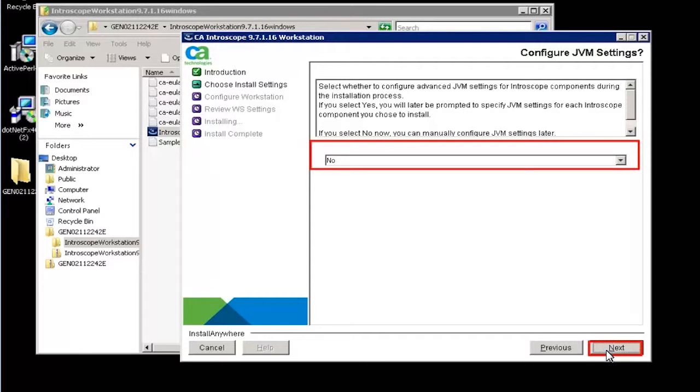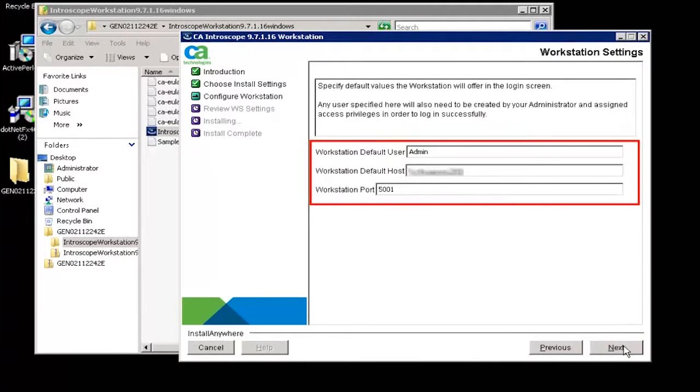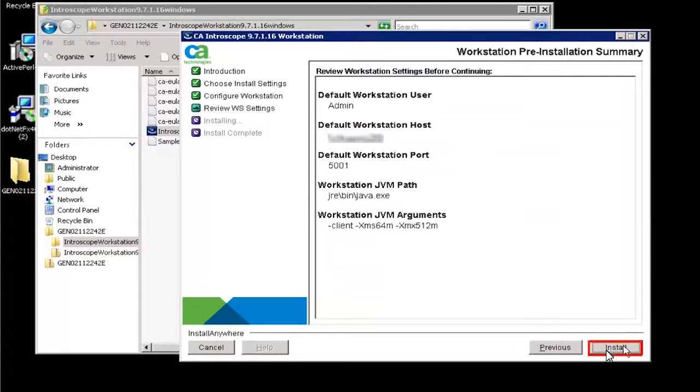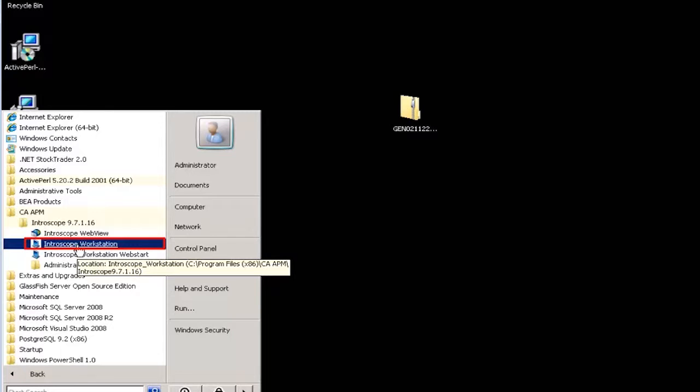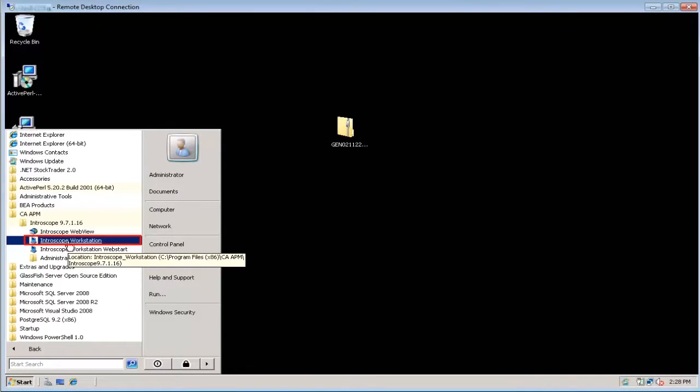Click Next to continue. Specify the workstation settings. Review the pre-installation summary of workstation, and then click Install. Click Done to finish the installation. We can observe that the CA APM workstation has been installed successfully. It can be viewed in the Start menu under All Programs folder.